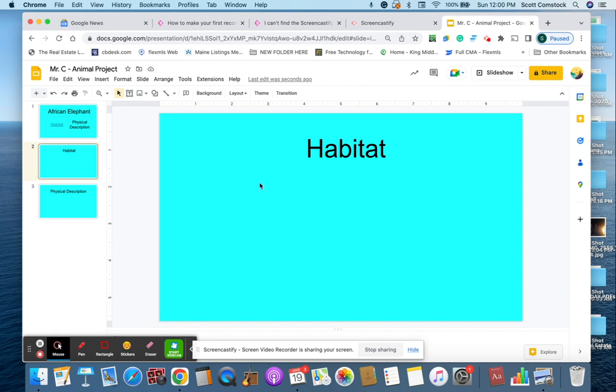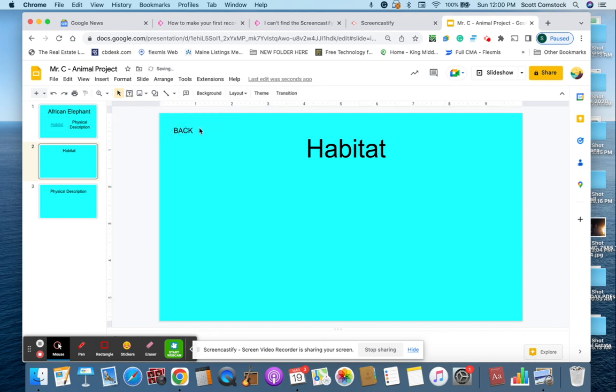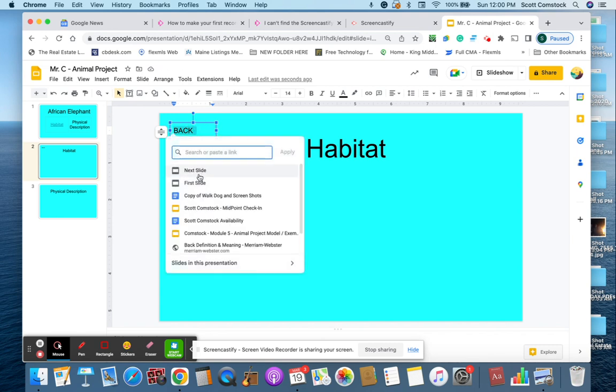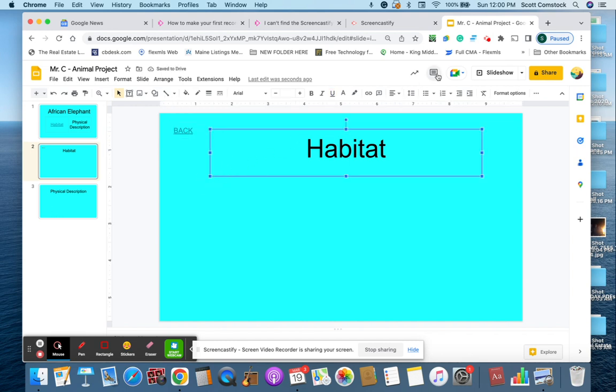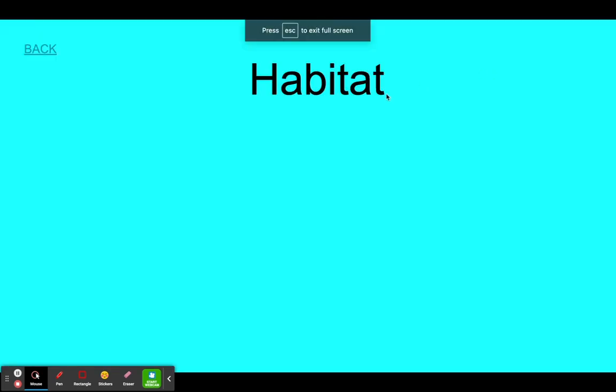Now, one thing you need to have here is a little mini back button. So let's sneak up here, and up in the upper left-hand corner, let's write the word back. And let's be kind of tricky here. We're going to remember Apple K, and then we go to the first slide, and that should have linked it. We don't have to save it in Google Slides because it saves it for itself. But if I go to slideshow mode, here we go, folks.